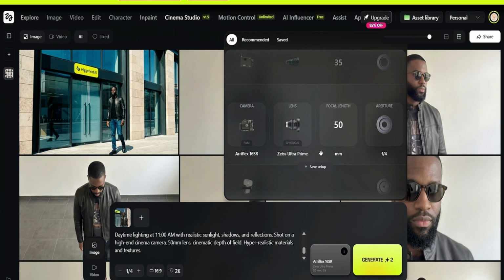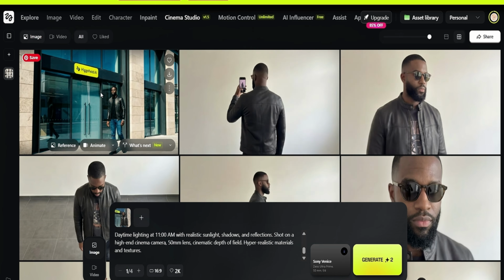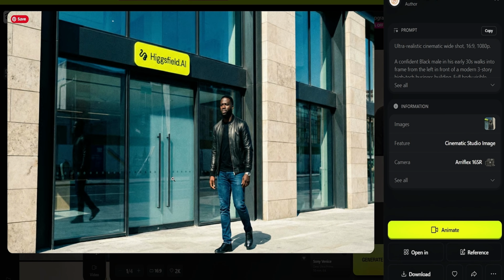I'll be honest, I got a little distracted here just testing things because the dashboard has so many creative options. But eventually, I pulled myself back into the workflow.